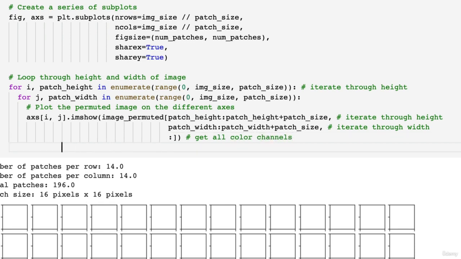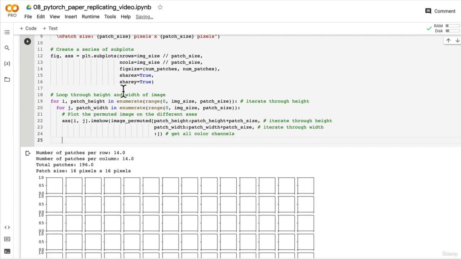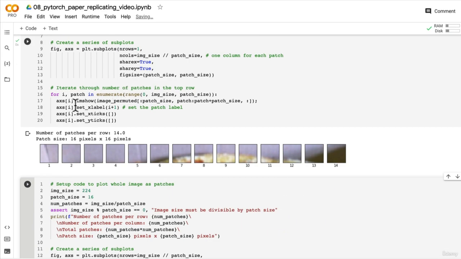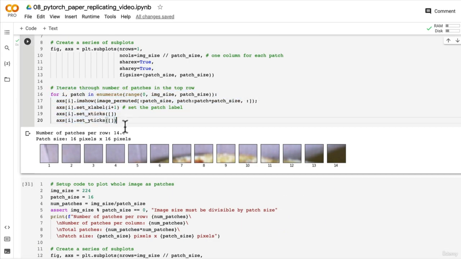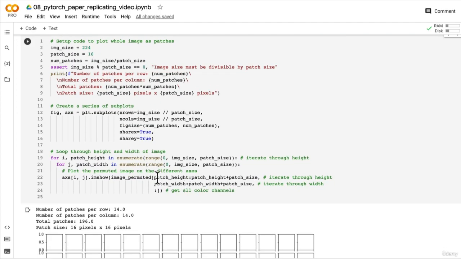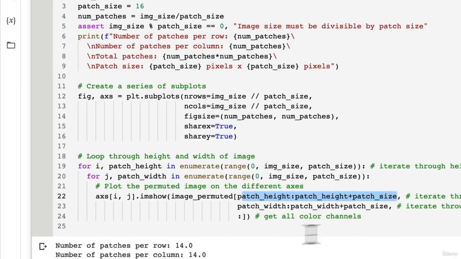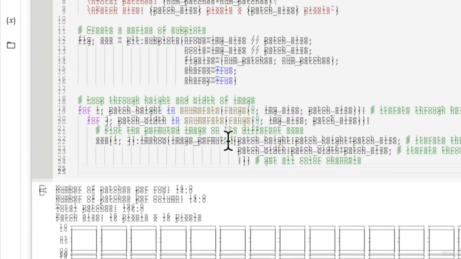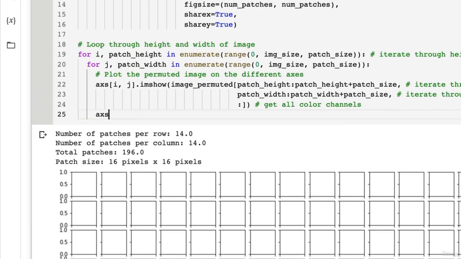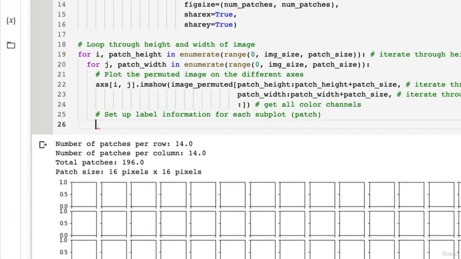So a little bit going on there, but nothing we haven't done before. All we're doing is we're expanding this to loop through not only the width, but the height as well. So now we've got the height axis in there, or height dimension of our image tensor. So now we can set up a little bit of information. So set up label information for each subplot. Now each subplot, of course, is also known as a patch.